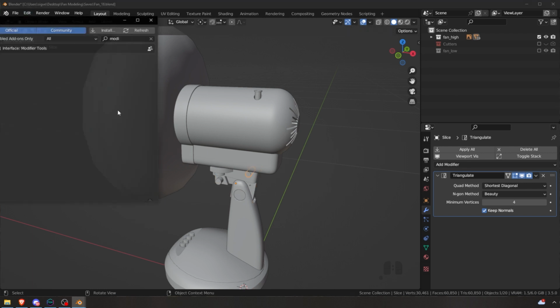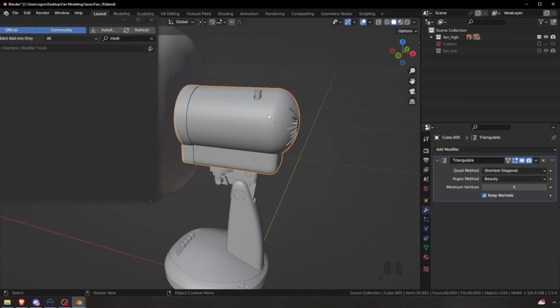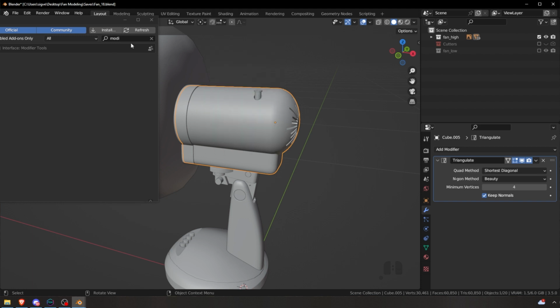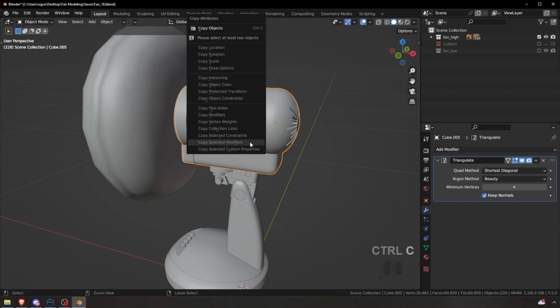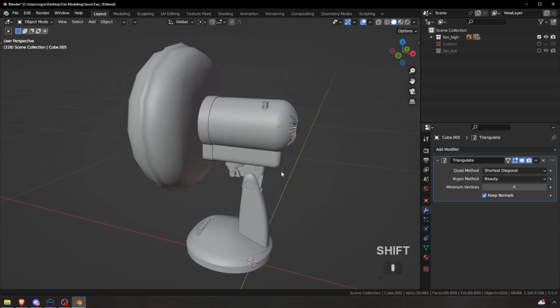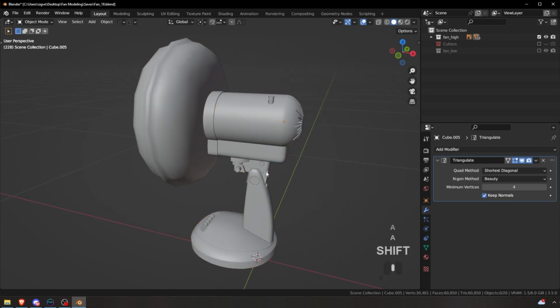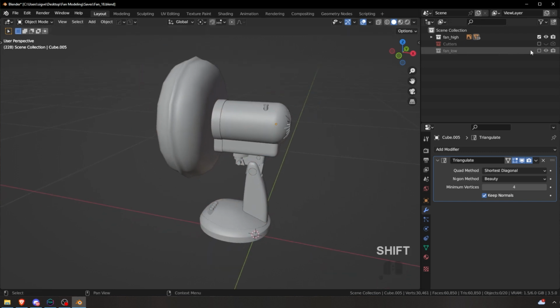Wait, actually, do you need to enable this interface, or was I just being blind? Yeah, I just didn't see it. You don't even need this. Yeah, it's just this one. Copy selected modifiers. Yeah, it's the copy attributes menu, like I said. Okay, so that's it. So everything is triangulated.